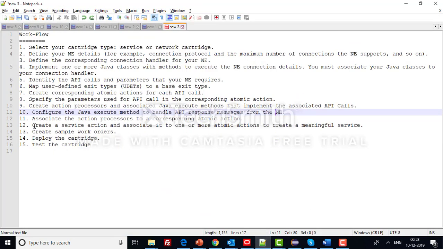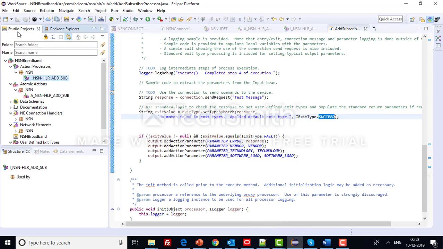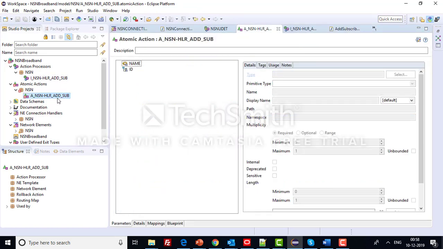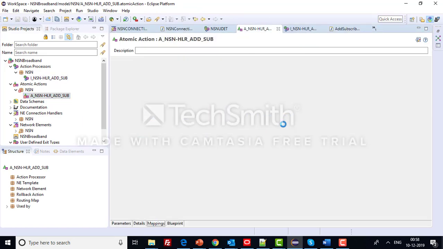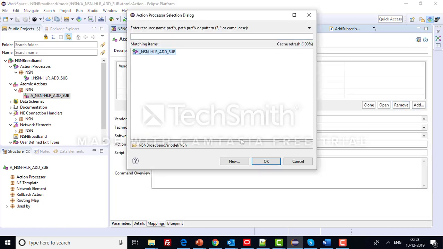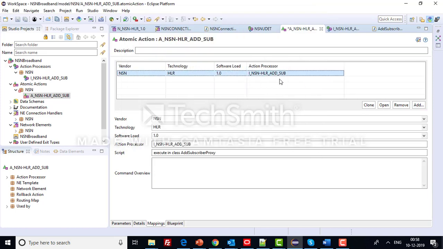So associate the action processor corresponding to atomic actions. So we have to map it. So here we have created the action processor corresponding atomic action. So we have to map the atomic action. So here we'll be mapping. We click on add and it will pop up here, and we'll be adding the atomic action. Yeah. So save. So this action processor is mapped with the atomic action.